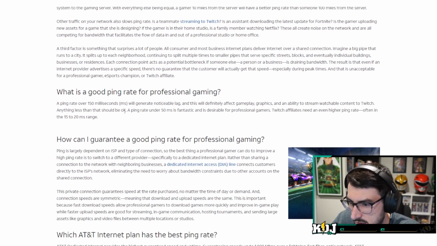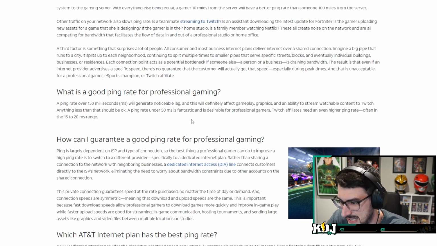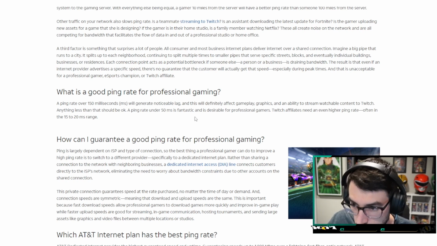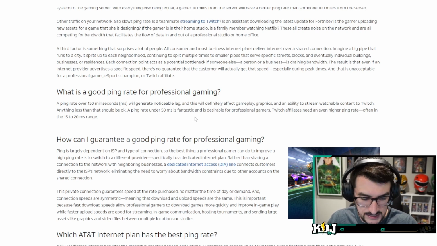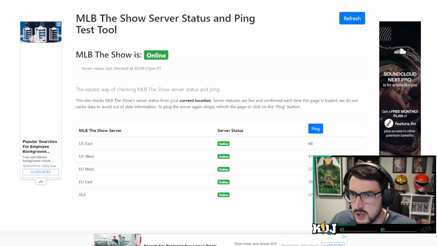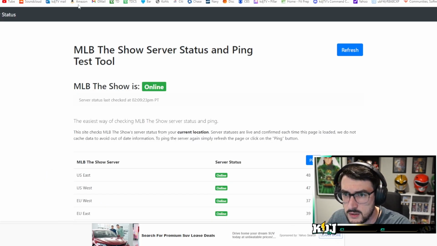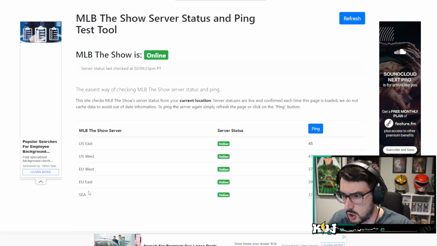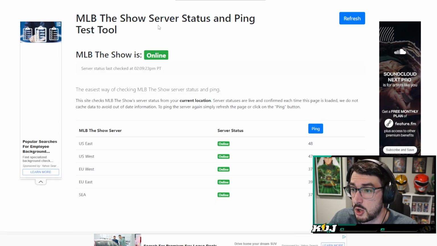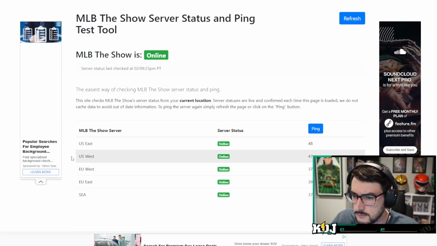What is a good ping rate for professional gaming? A ping rate over 150 milliseconds, blah, blah, blah. A ping rate under 50 milliseconds is fantastic and is desirable for professional gamers. So, MLB The Show has that going for them. Because this website, pingserverstatus.whatever, what's it called? Pingserverstatus.com. That was actually a joke, but I was right. You could check MLB The Show server status.